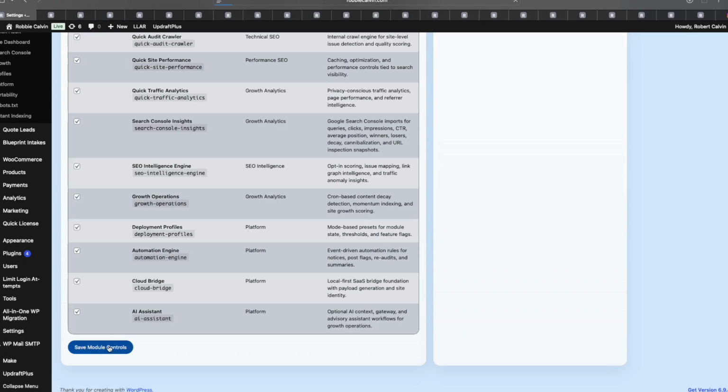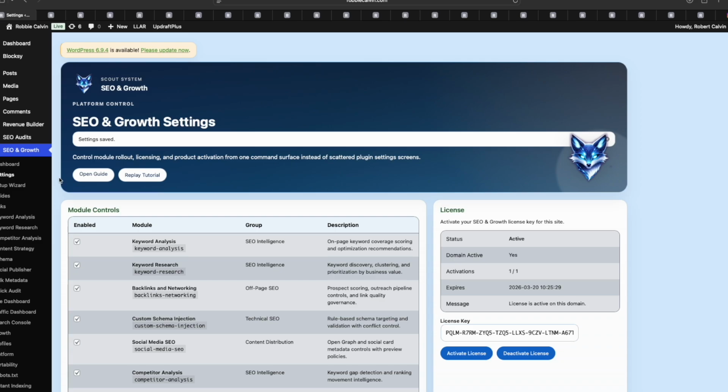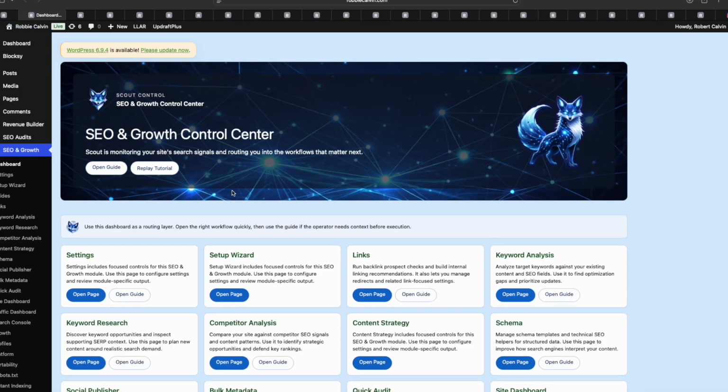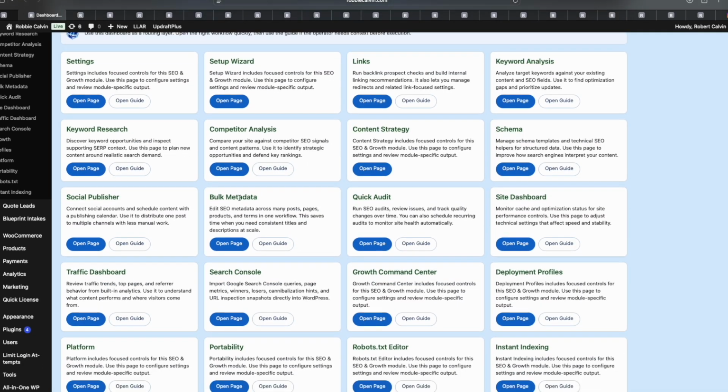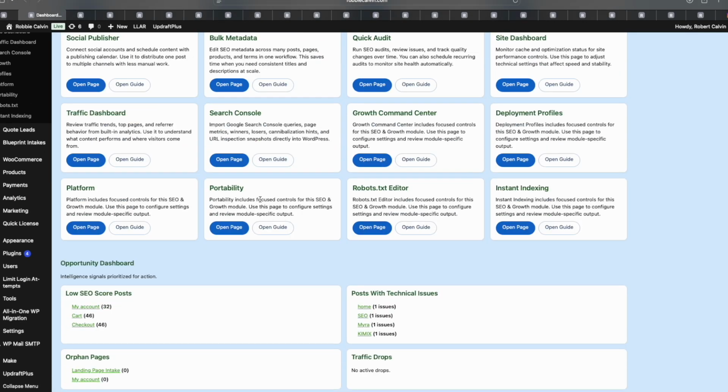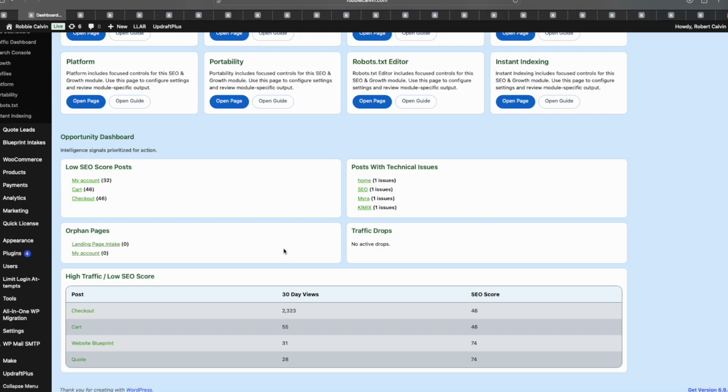Module control is great for keeping things simple for beginners, while still giving advanced users the flexibility to tailor Scout exactly to their site. Next, let's take a look at the Scout dashboard. From here, you can quickly access all of the plugin's modules as well as their guides. If we scroll down a bit, you'll also see a snapshot of your site's SEO health. This includes things like orphan pages, posts with low SEO scores, technical issues, traffic drops, and pages that get strong traffic but could rank even higher.